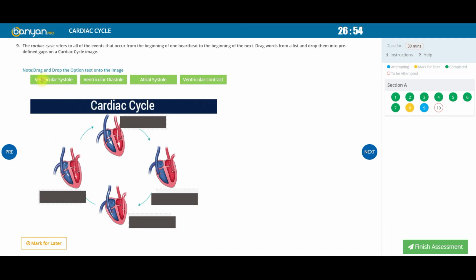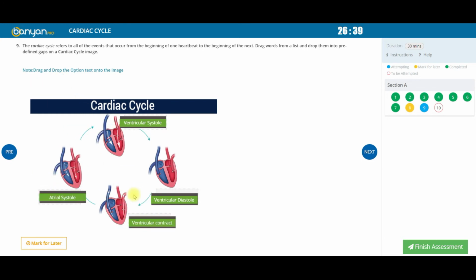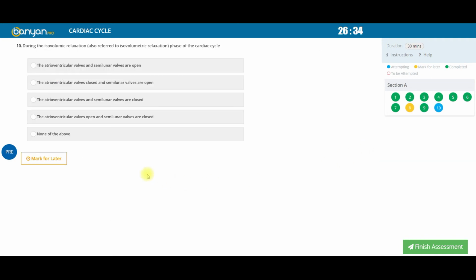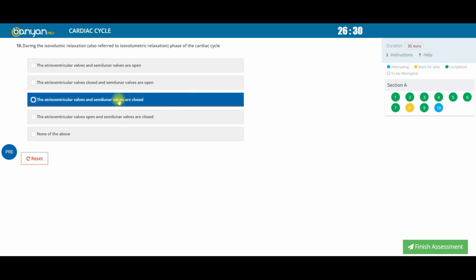and also options are given. I have to drag this option and place it in the correct position. So let me drag and drop this option in an appropriate place and move to the next question. Again, this is a multiple choice question where I have to choose a single option.